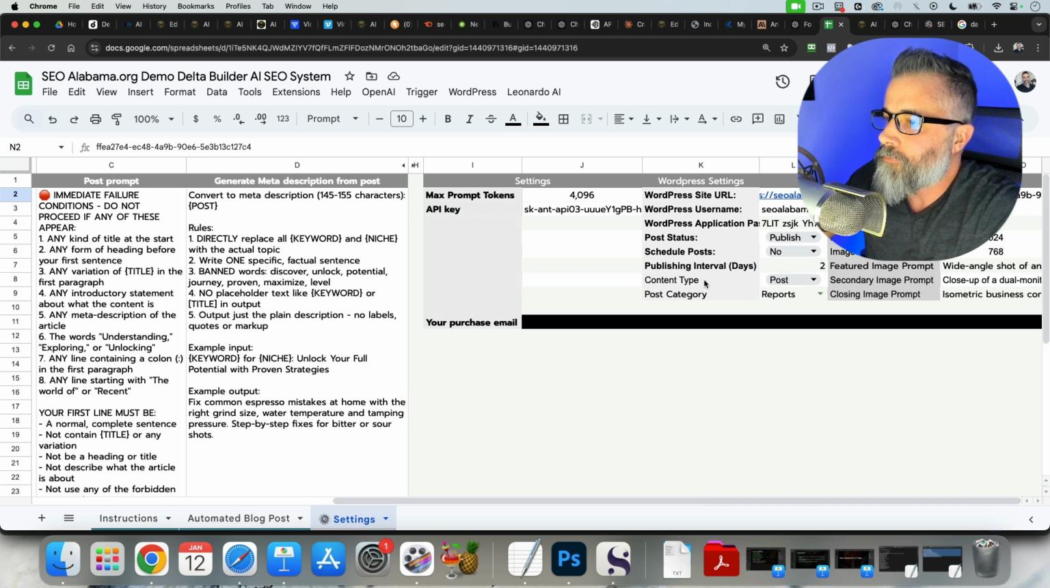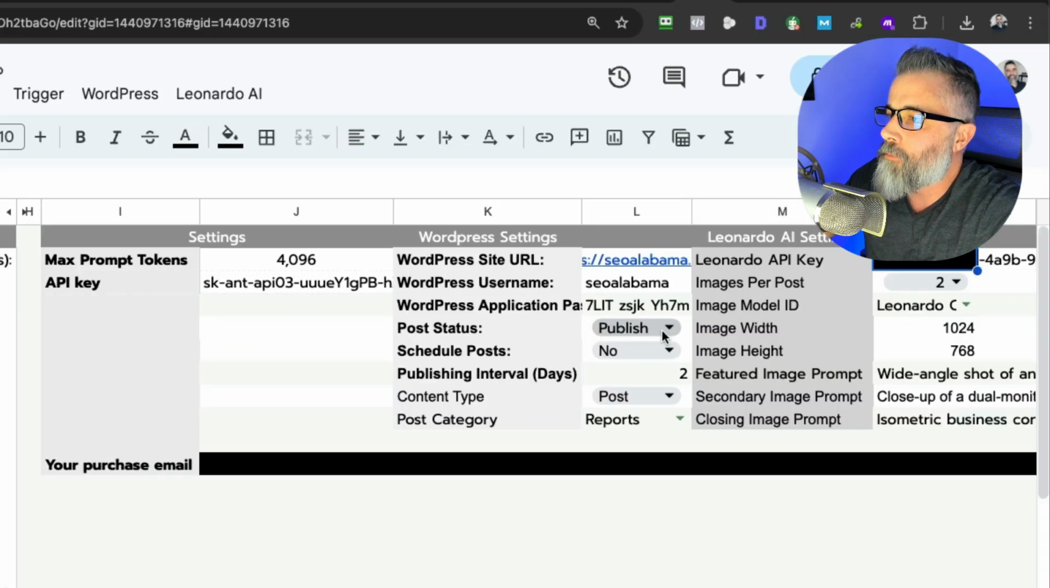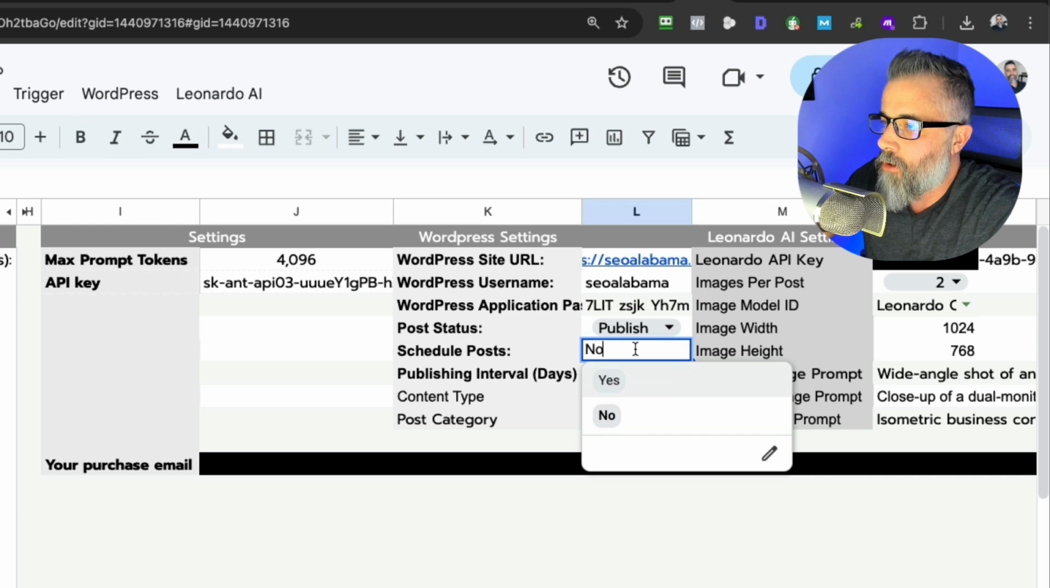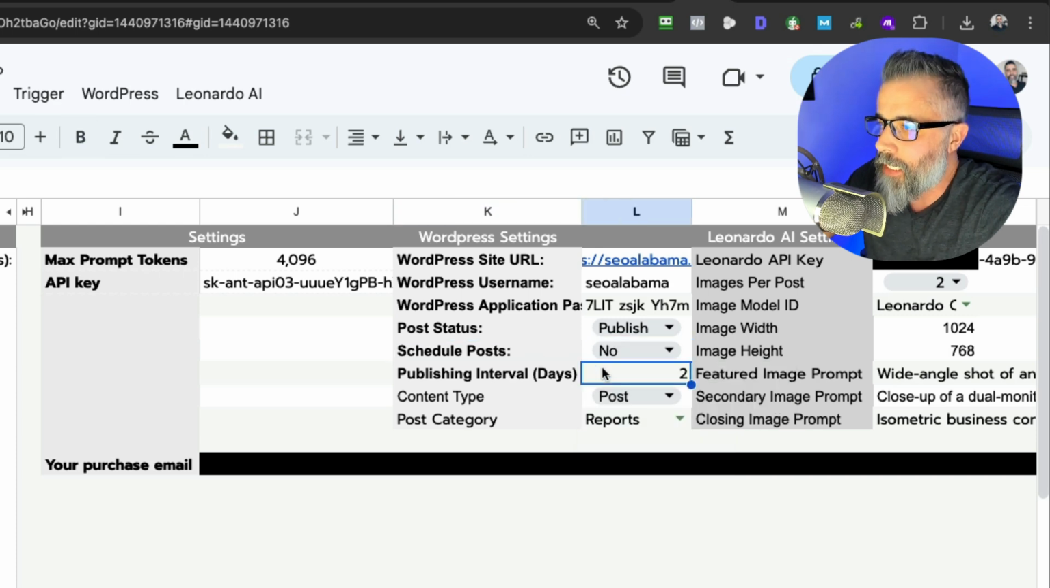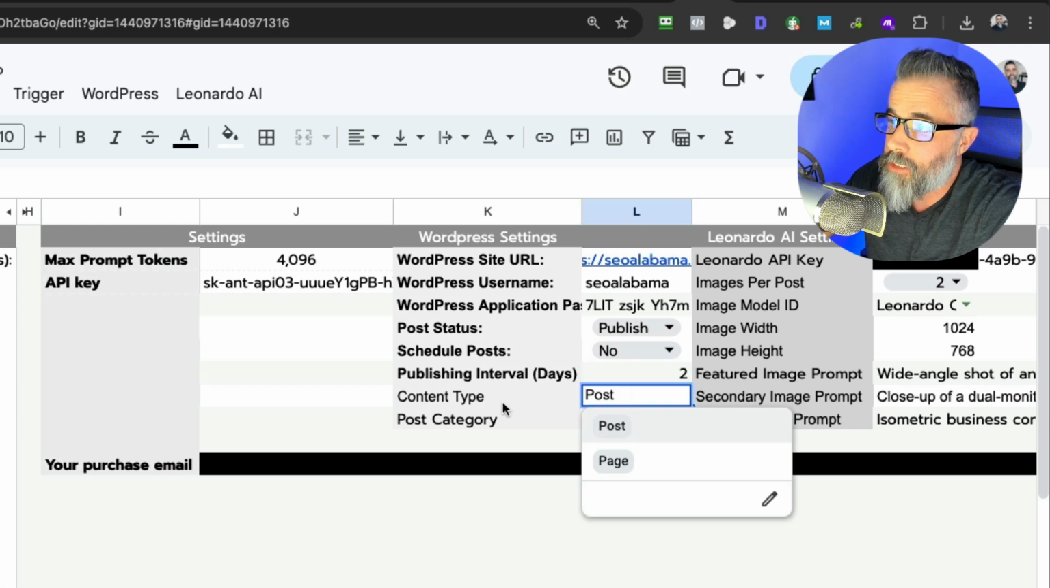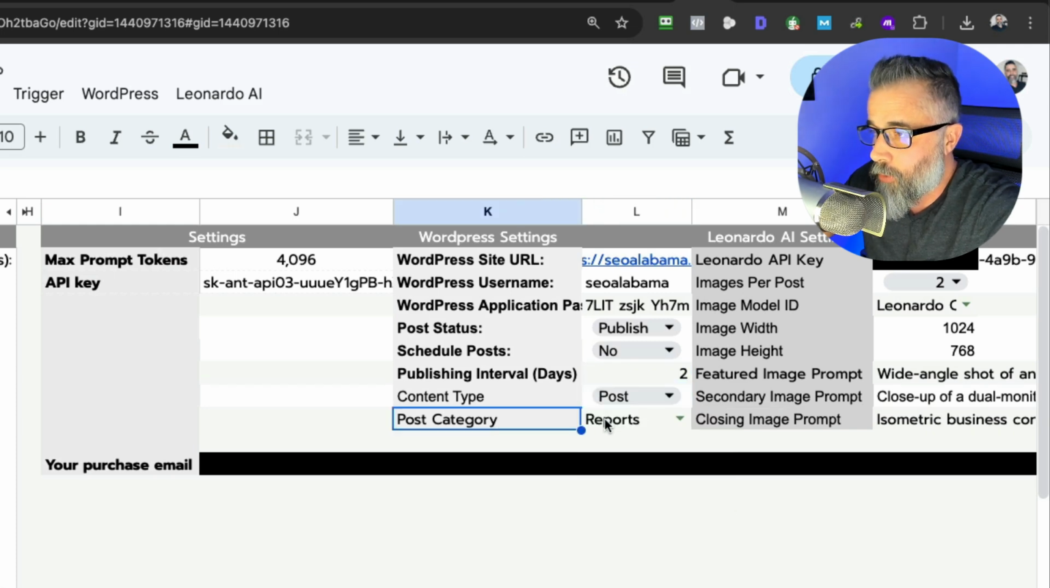But you can see right here, inside this builder, you've got the post status that you can build either as published or you can publish them as a draft. You can also schedule posts. So you can see I've got this turned off. If you wanted to schedule a post, you just click yes, and then put the interval days that you wanted that to run. If we put this to 2 days, then this is going to schedule these every 2 days out. Also, you can do these as posts, or you can do these as pages. Also, you can plug these into an appropriate category.